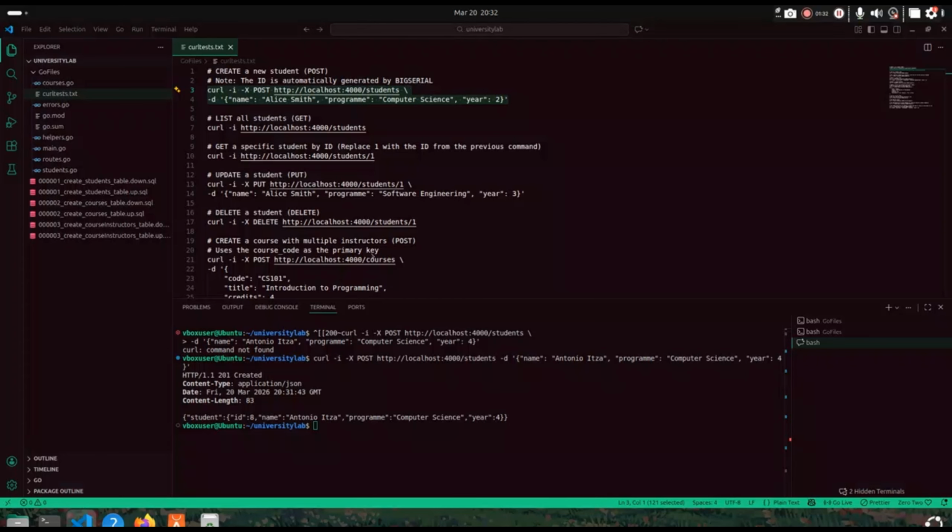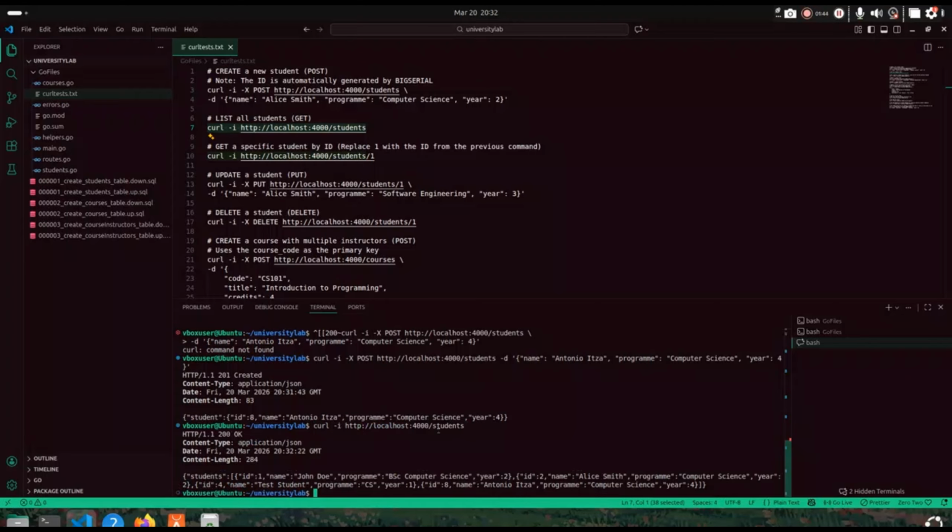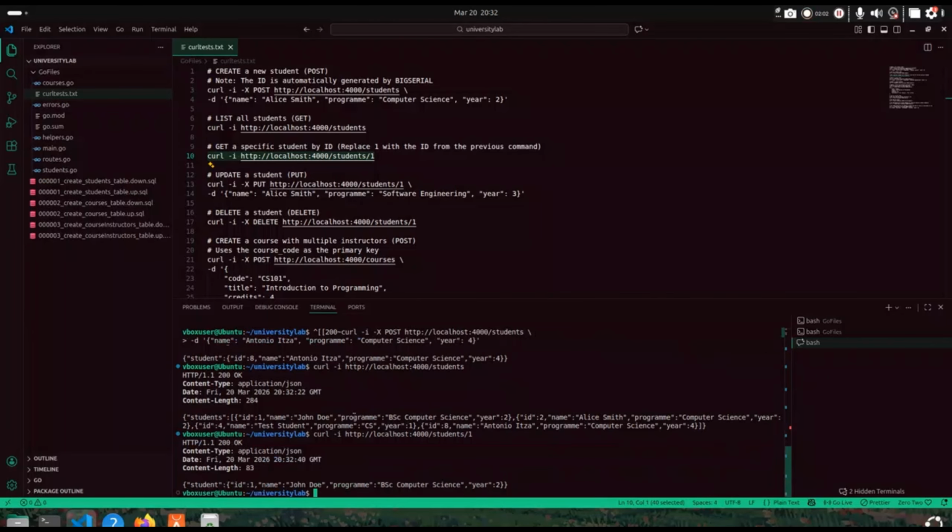Now we can test the get all function. Could get all the students in it, and yeah, all my students came back. All right, now we continue down the line by getting a specific student, and then it should be John Doe. Yeah, we got a specific student.